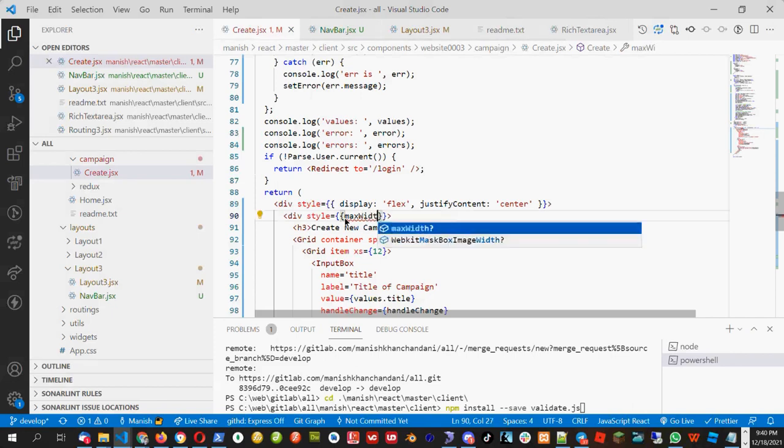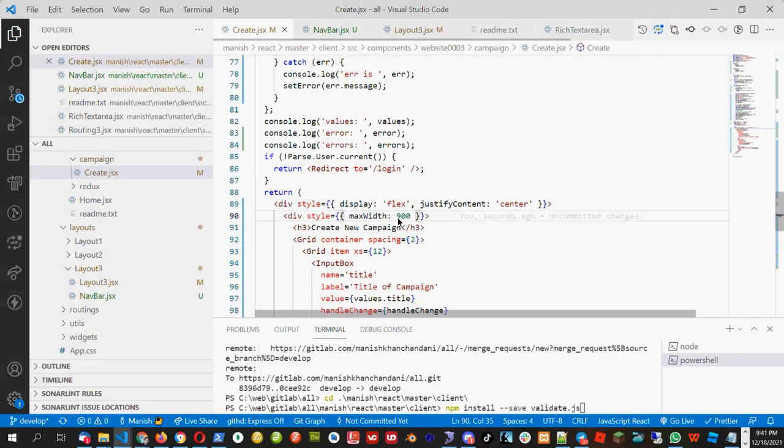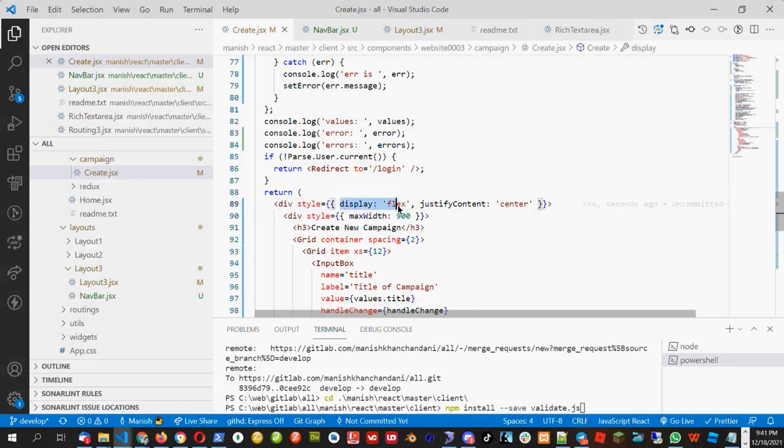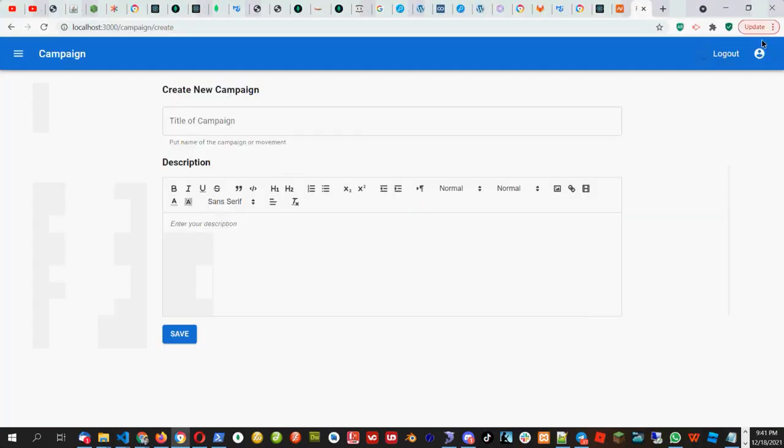And I'll give the max width of 900, so it will not increase more than 900 pixels. It will be attached to 900 only. Now if I refresh the page, you will see it's taking the center space. Why is it taking center space? Because of display flex and justify content equal to center. And maximum width is 900.